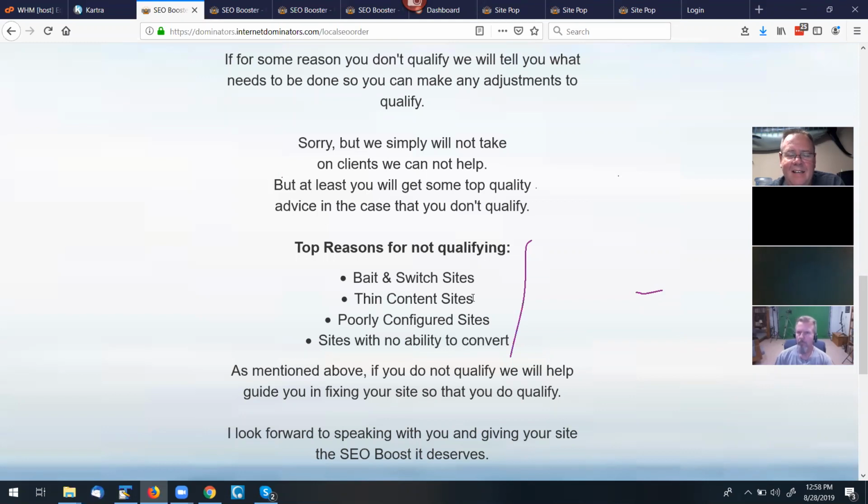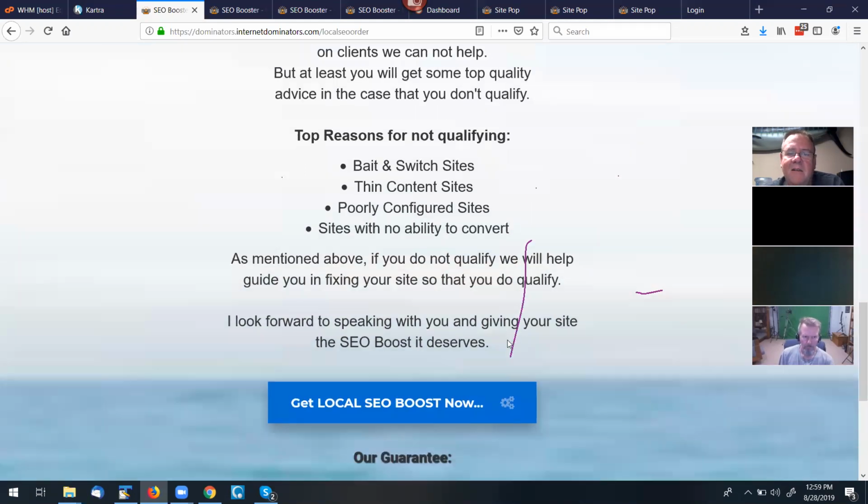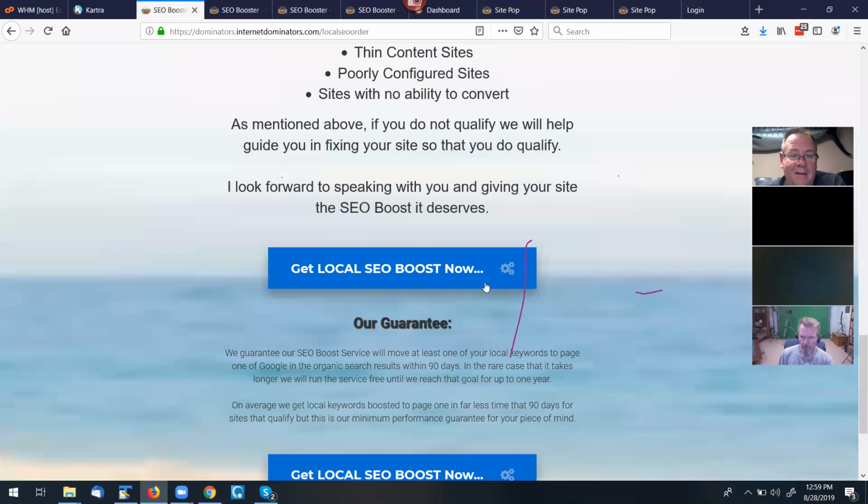Thin content sites. If you promote a thin content site, it doesn't matter how cheap you are. If they don't get business out of it, they're not going to be happy. You don't want people that are not happy. Poorly configured sites, sites that have inherent issues keeping them from ranking to begin with, and sites that have no ability to convert. If you've got a customer whose expectation is to make money with their website and they don't have a way to convert, I'm sorry, you cannot make that person happy. You don't want to sell something to somebody that you have no chance of making them happy.